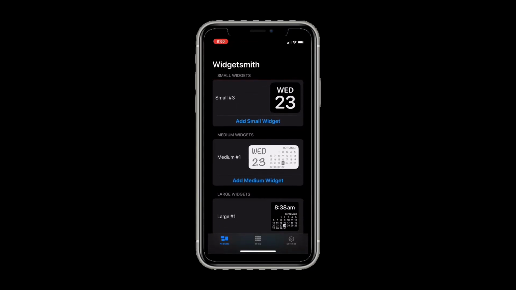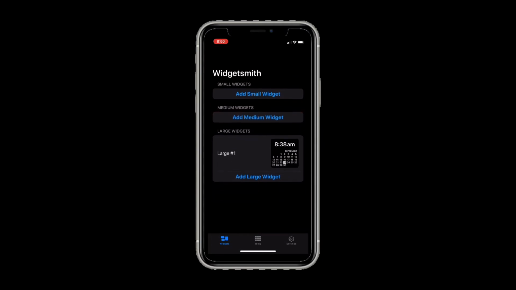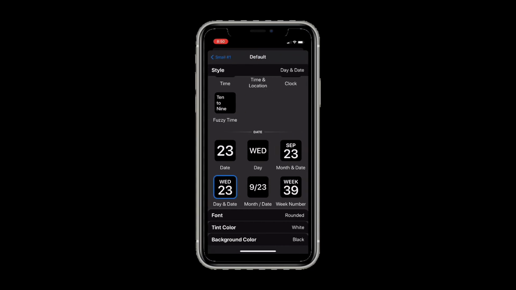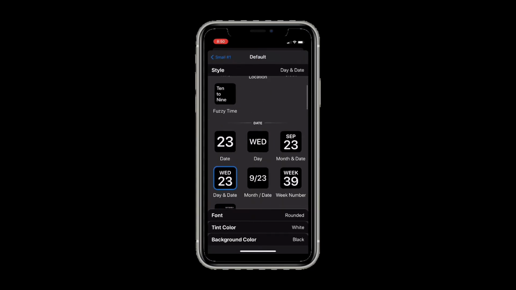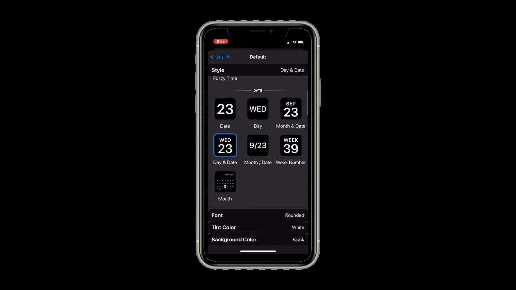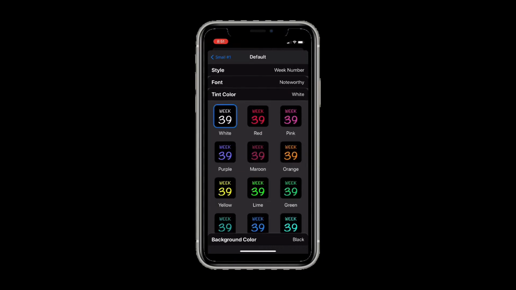So there are small widgets, medium widgets, and large widgets that you can create. So then I'm going to click on add small widget, and it's going to create a widget. So I'll click on that, and then I'll just choose the widget I want, which is week 39. So I'm going to select that widget. And then I'll click on the font, and I'm going to click on Noteworthy.